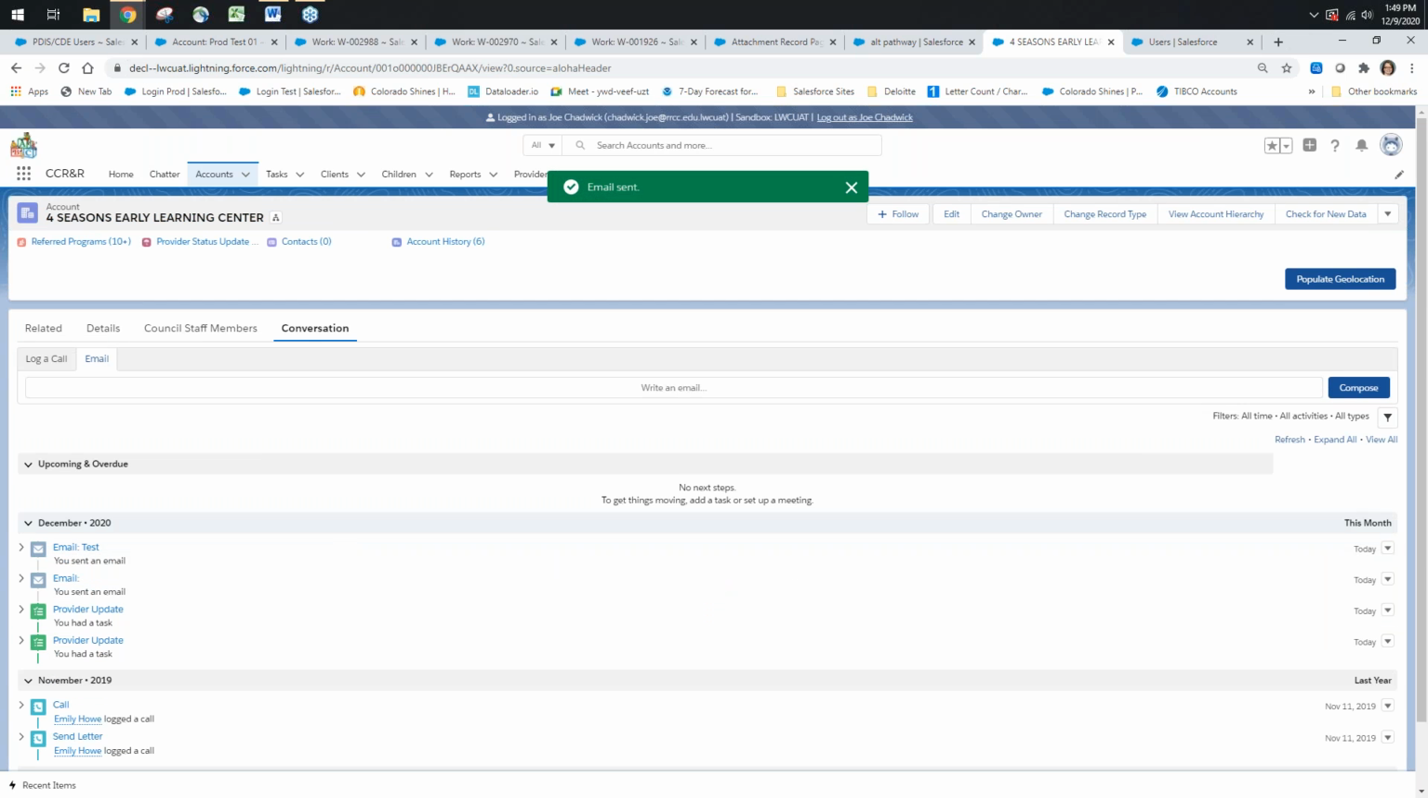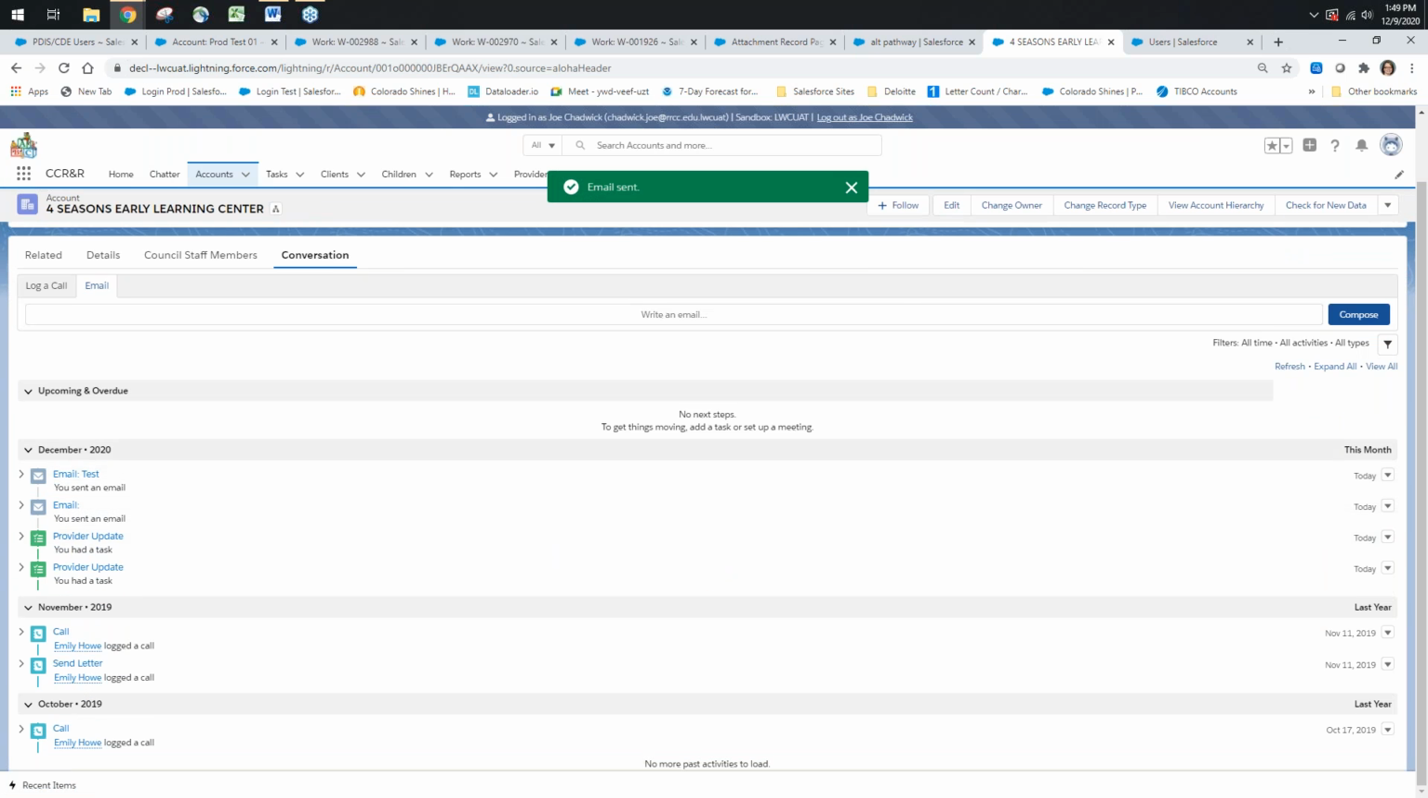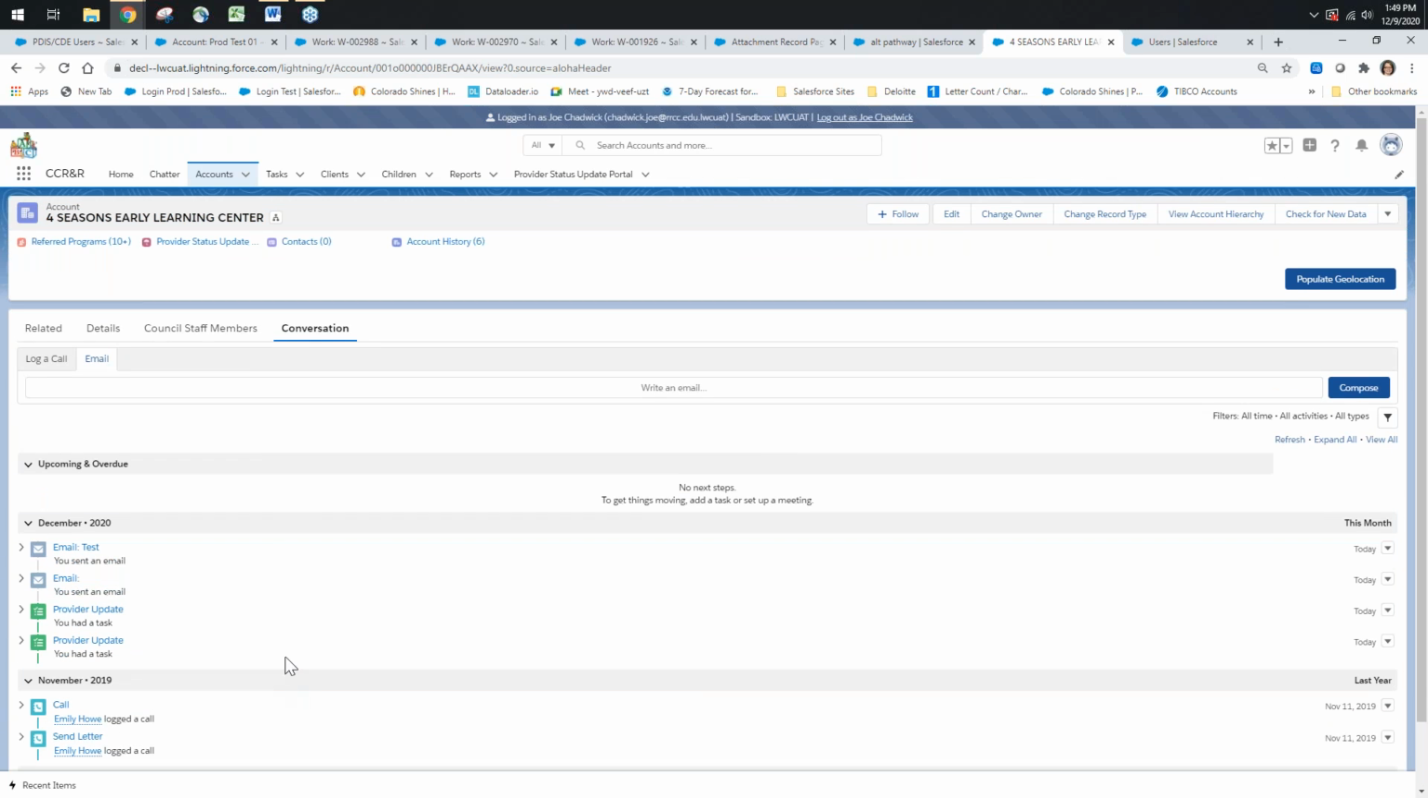It worked. So down here, you see all of the emails and the provider updates. And they're categorized by month. We do have another question. It says, any pointers on doing mass updates? What do you mean mass? Can you define that? Mass update?